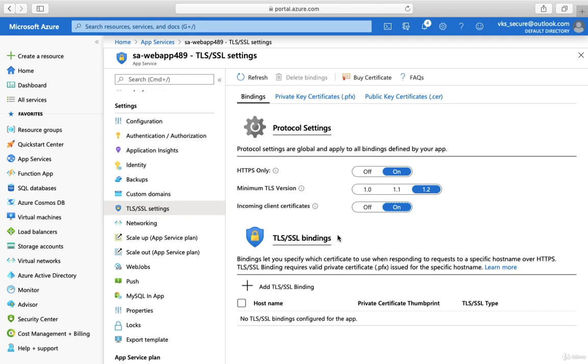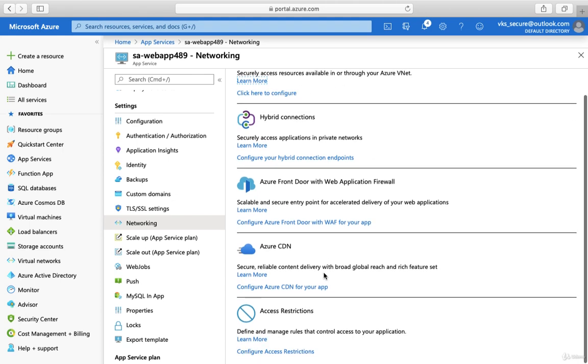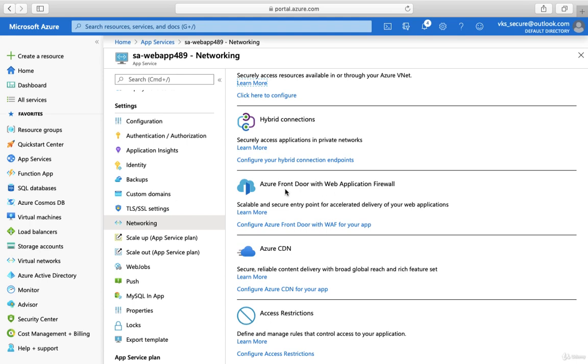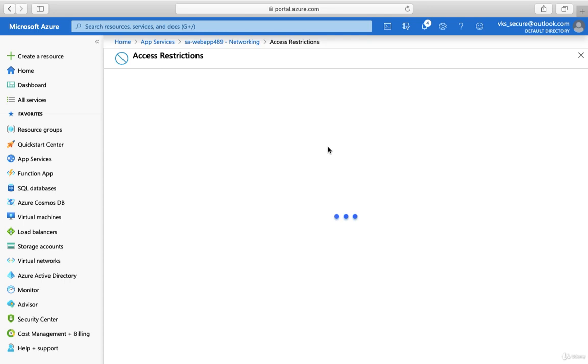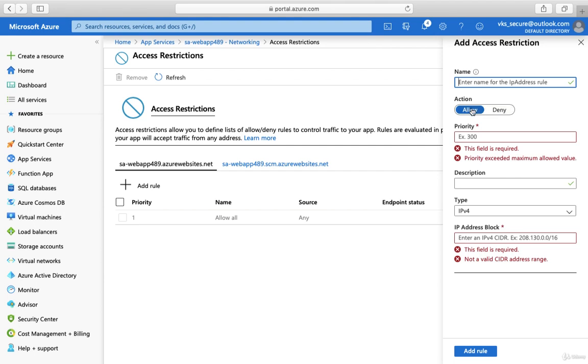Apart from these settings, another very good security feature of the web app is VNet integration, where you define which services should be able to access your web app. You also have the option to configure Azure Front Door with the web application firewall, so your request will be handled by it and then delivered to your web application. You can also configure access restrictions and apply firewall rules for which IPs are allowed access. Here you can create different rules to allow or deny a particular request. If you deny, that particular IP will not be able to reach your web app.